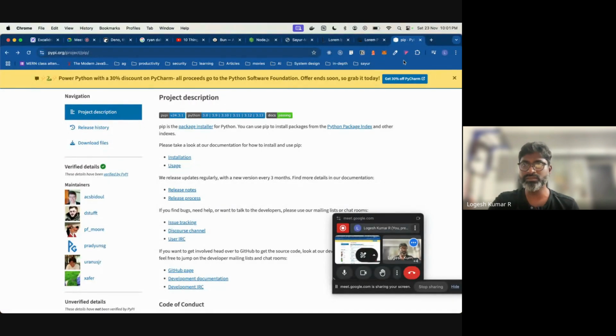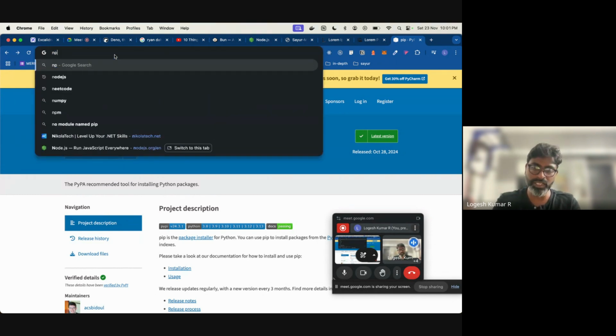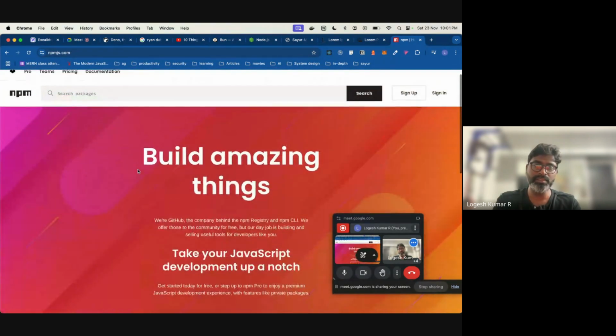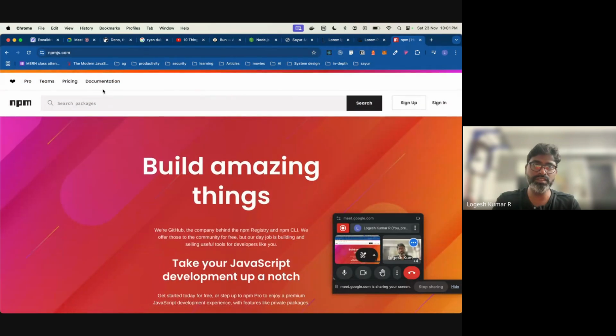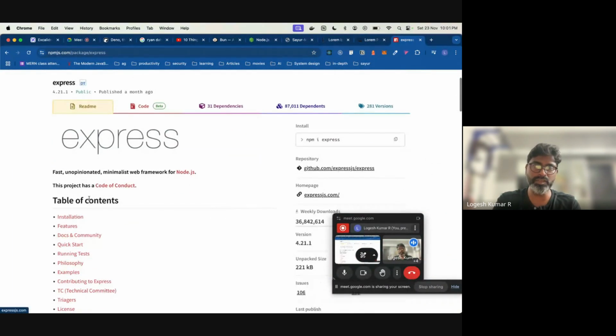But anyways, yeah, this is the package manager provided by Python, and similarly, Node.js has something called NPM, Node Package Manager. So this will allow you to search packages. In this case, we are going to use something called Express, which is a famous web server module.